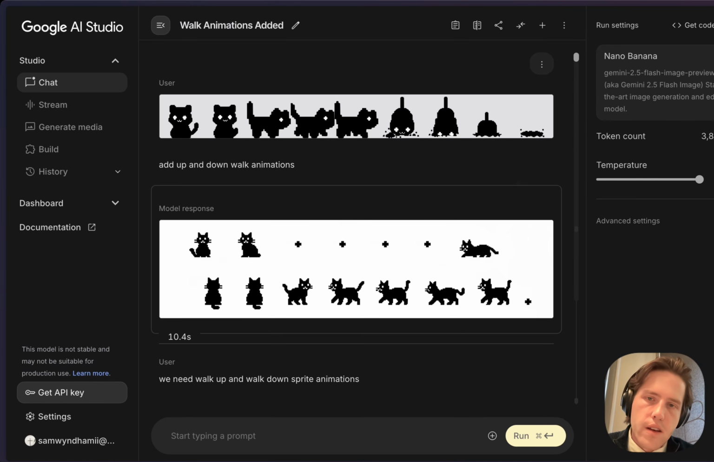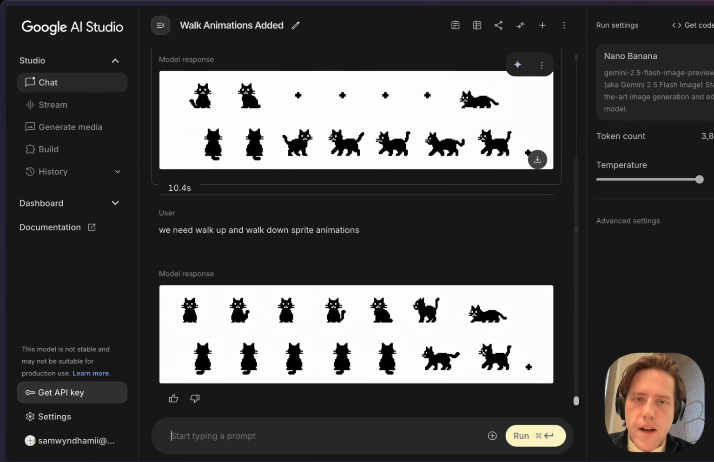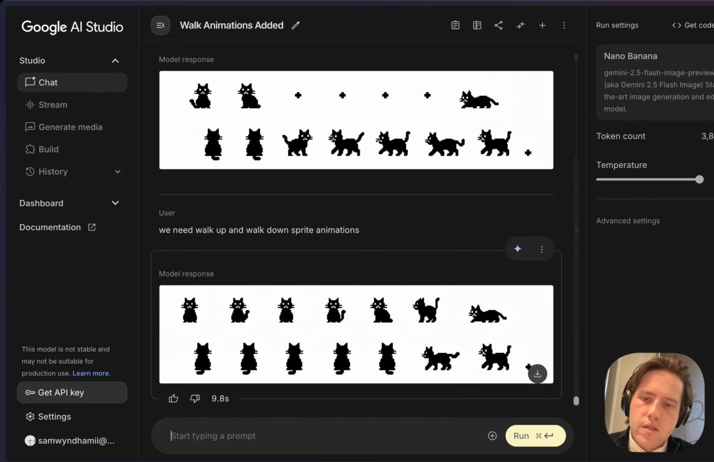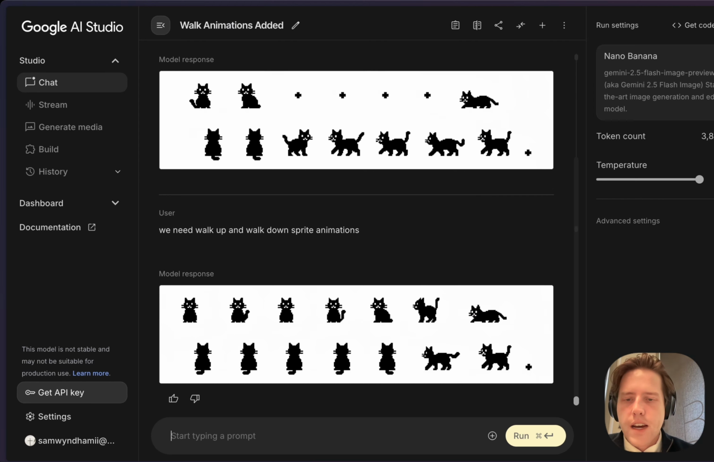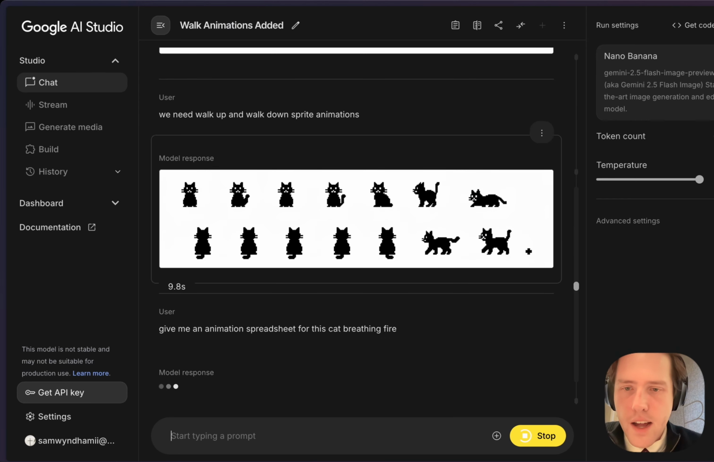So if I put in my sprite sheet here, it's able to generate certain sprite sheets out here. And Gemini, if you guys haven't heard or been living under a rock, is like an AI editor for images. So it basically kills Adobe. You can do things like give me an animation spreadsheet for this cat breathing fire, and it should run through and actually edit it so that it can breathe fire, and you get that animation sheet.